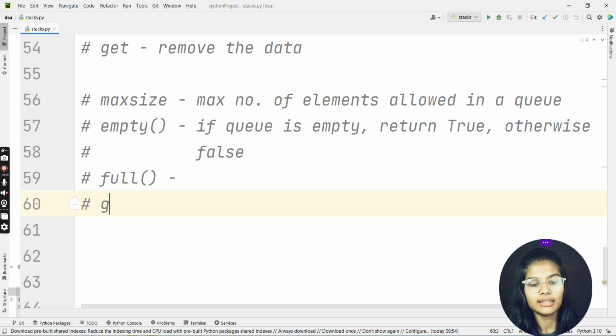Next we have the other function, which is the get function. The get function will help you remove items from the queue. And if the queue is empty, it will wait until some element is available in the queue, then it will remove that element from the queue. So this is what the get function actually is. It will very simply help you remove elements from the queue.